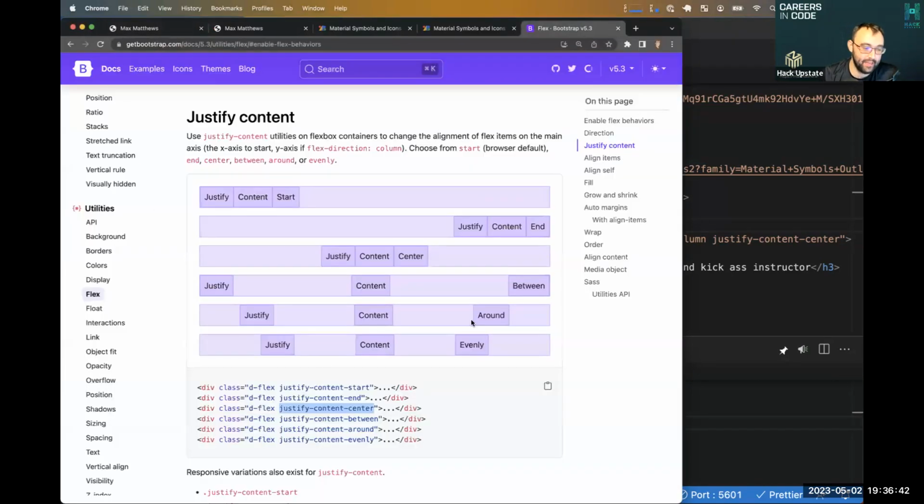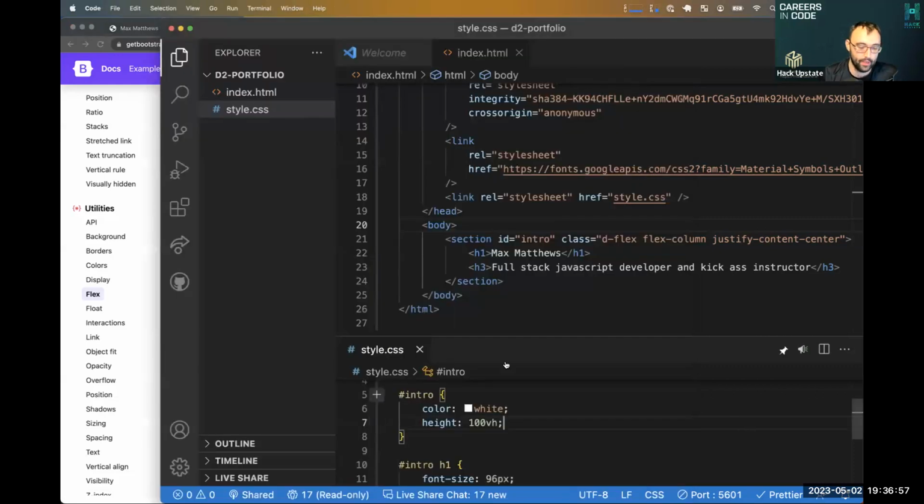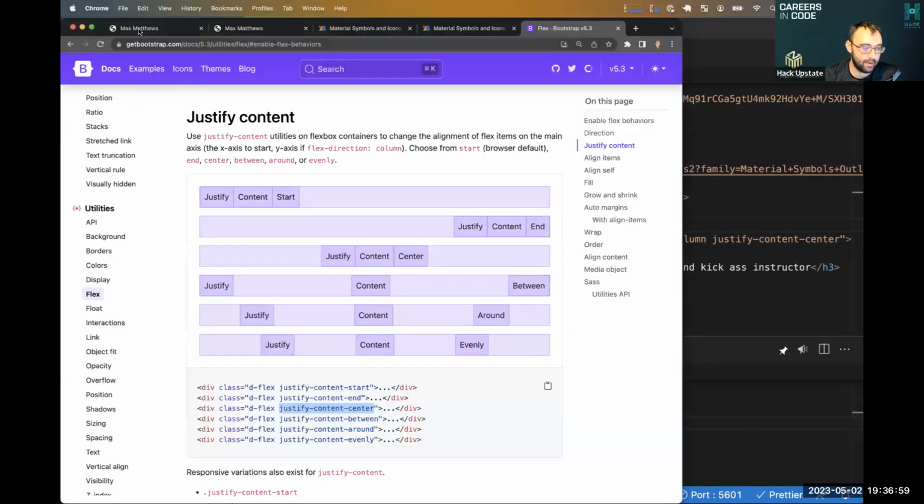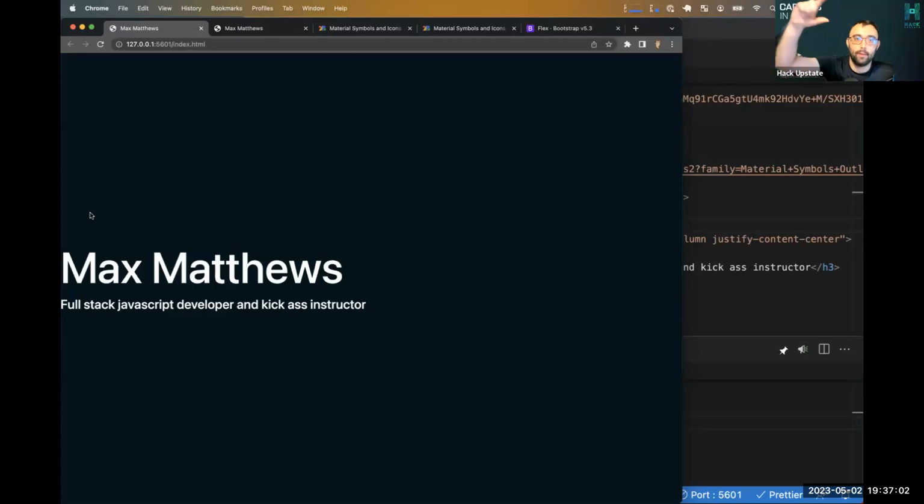As a recap for the video, we went to getbootstrap.com, we hit read the docs, we went over to the utilities and down to the flex, and we're learning about the properties that we can use in Bootstrap to get our content aligned where we want. So I added my height 100 VH, and now my content's getting closer to where I want it to be. We've got that content justified in the center vertically. Now all we need to do is push it over to the right.